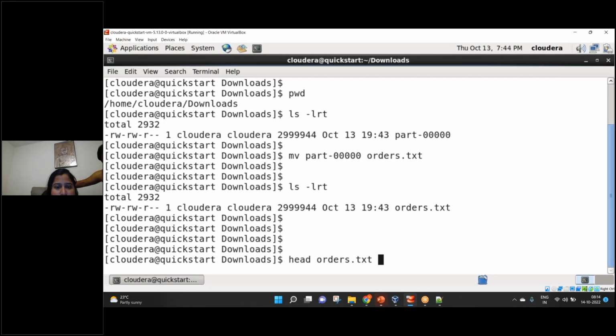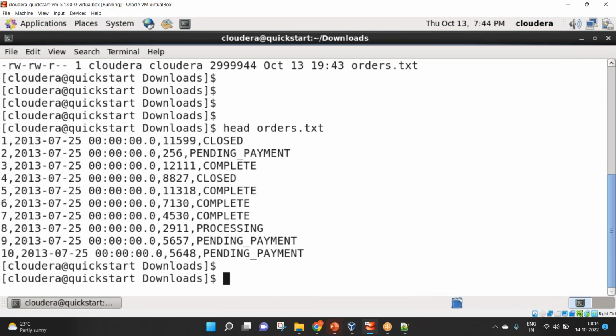Head, space, the file name. Now I can see the top 10 records. So this is how you can get the file from your local machine to the Cloudera QuickStart in a simple way. Now you can go ahead and use this file.